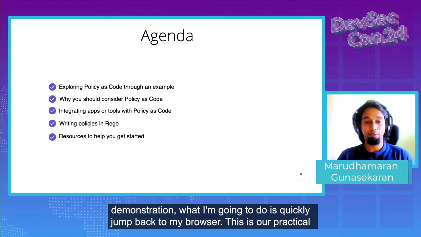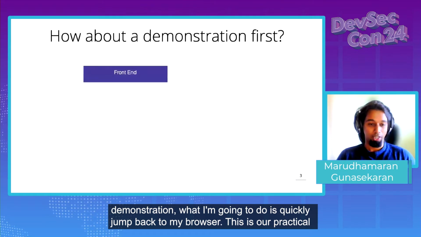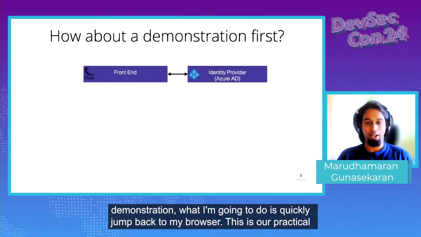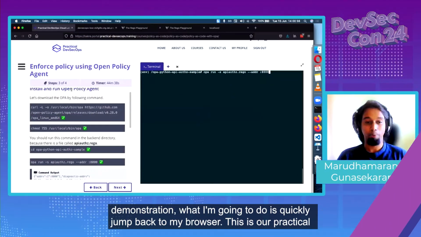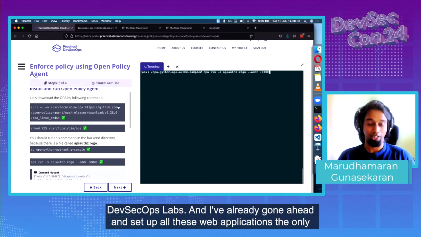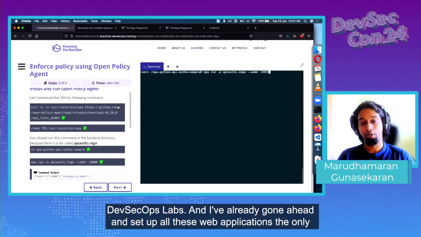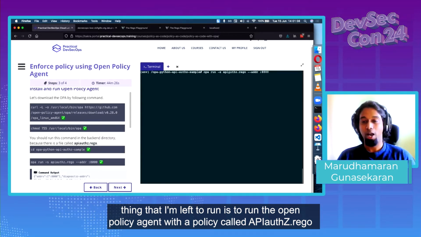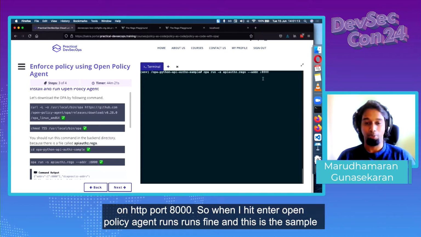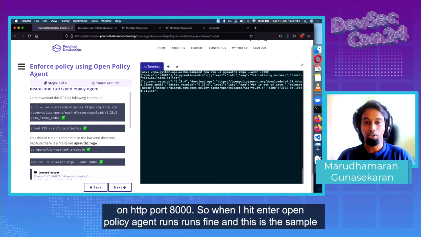So that's the demonstration. What I'm going to do is quickly jump back to my browser. This is our Practical DevSecOps labs, and I've already gone ahead and set up all of these web applications. The only thing left for me to run is Open Policy Agent with a policy called api.rego on HTTP port 8000. When I hit enter, Open Policy Agent runs fine.